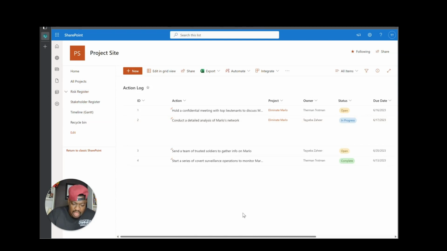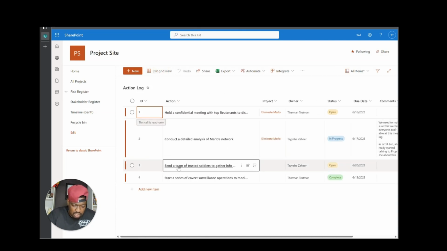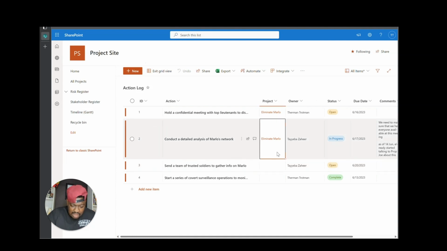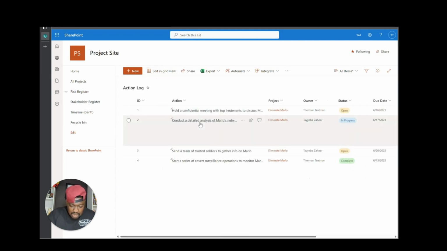So I added 2 more items, but I wanted to show you a couple things. I left these 2 new ones blank to show you that we can do what we can do in Excel, which is just drag items down like this. So you see I just filled in eliminate Marlowe as the project. Hit exit, we're good to go. And I have various status right here. So it's open, it's in progress, it's open, or it's complete, right?